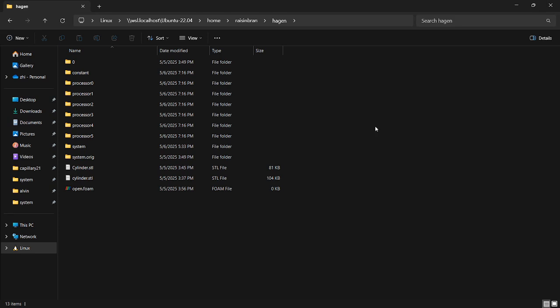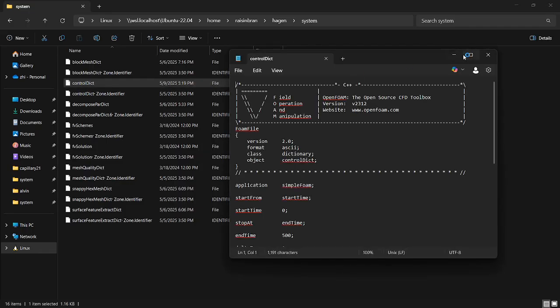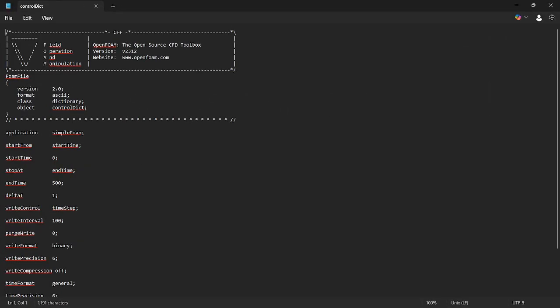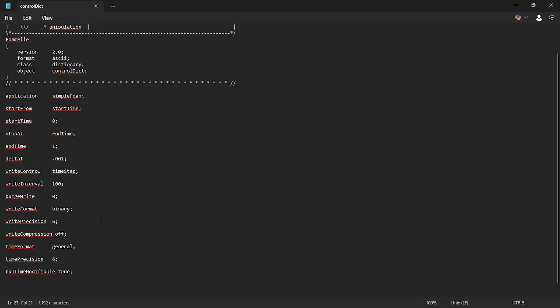Okay, so we are almost ready to run our simulation. We just need to make some final changes. The first thing we need to do is edit our controlDict and fvSchemes. So open up controlDict. These are the settings from the motorbike simulation, but we're not running the motorbike simulation, so we need to change these. We'll make our end time 1, our delta t 0.001, and everything else should be good.